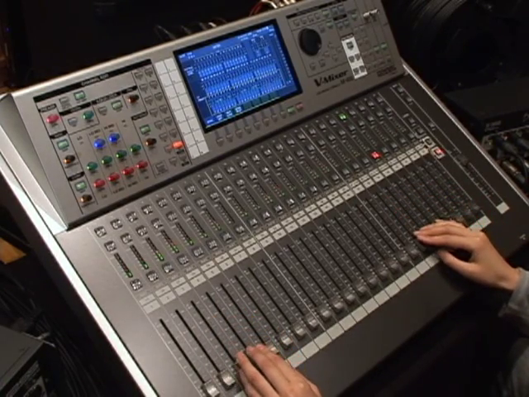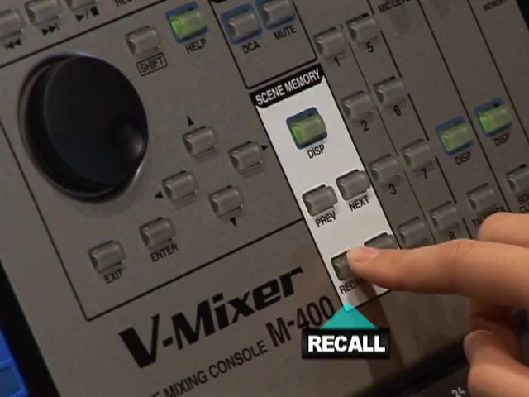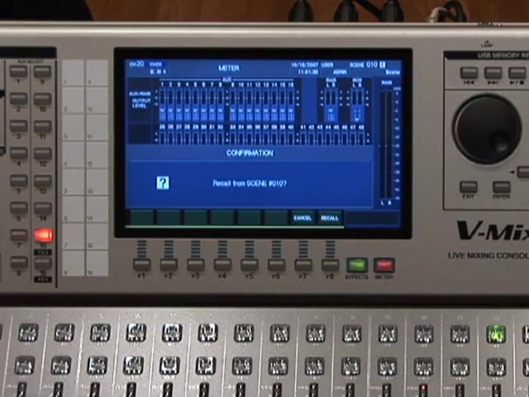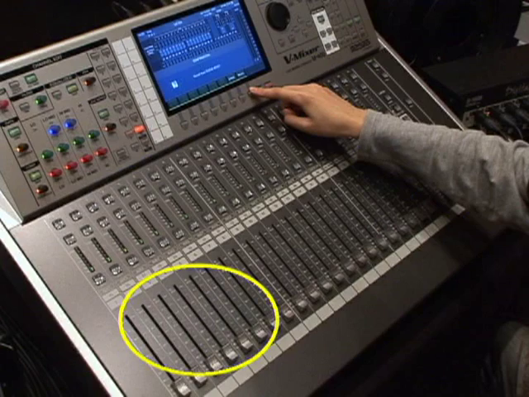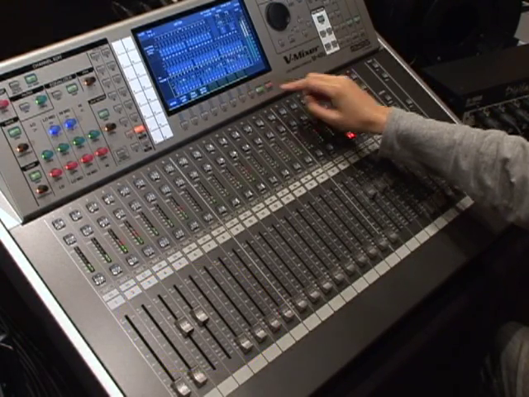We'll make some fader changes, then recall our stored scene. Press the Recall button and a confirmation screen appears. Select Recall with the function button. The motorized faders will snap back to their previous settings.